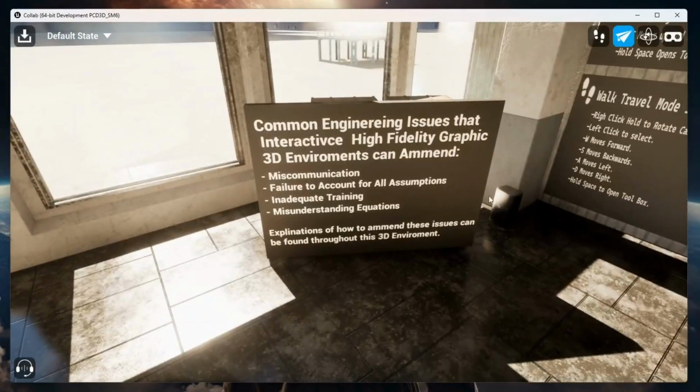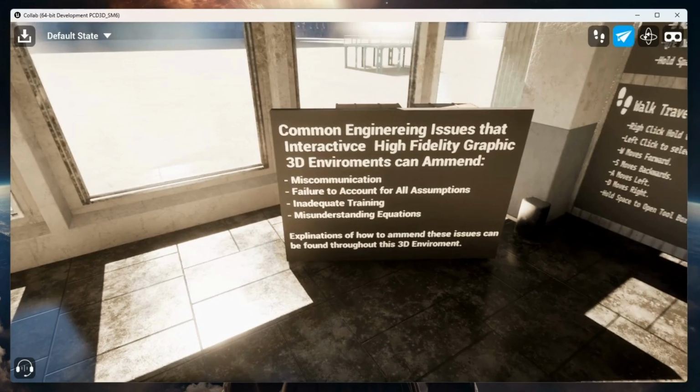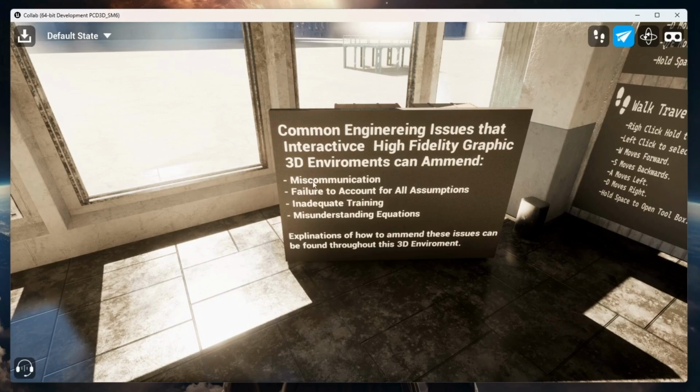So this demo is going to show how interactive high-fidelity graphic 3D environments can help solve the following problems. Miscommunication, failure to account for assumptions, inadequate training, and misunderstanding equations.